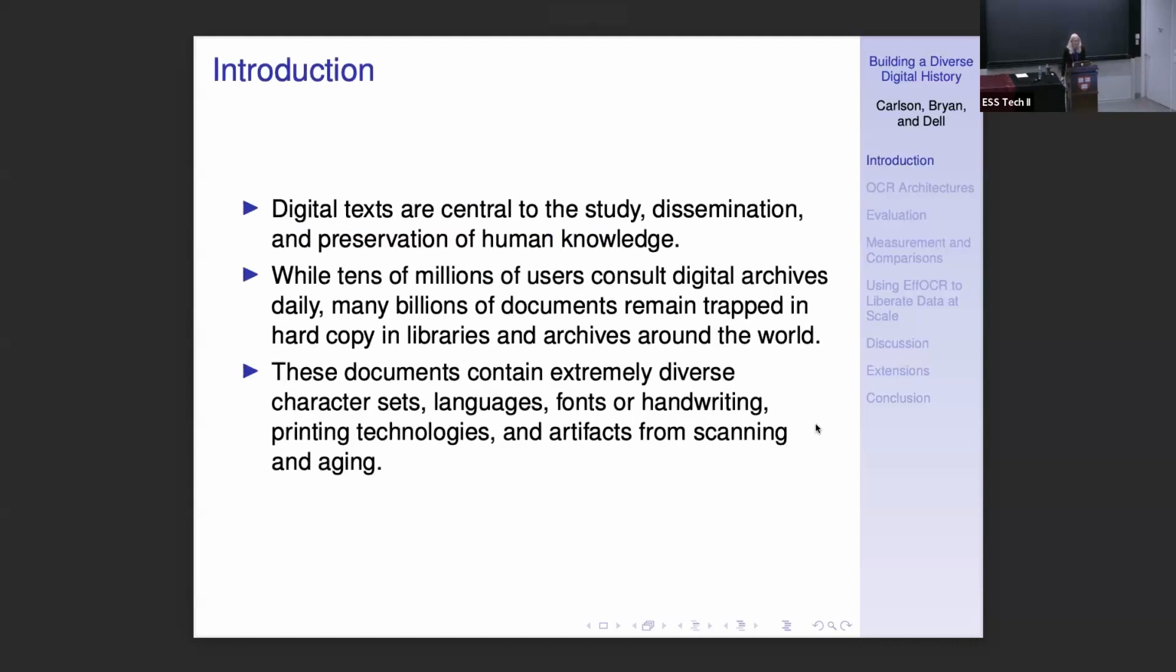Digital texts are central to the study, the dissemination, and the preservation of human knowledge. Tens of millions of users consult digital archives every day, but many billions of documents remain trapped in hard copy in libraries and archives around the world. For example, the US National Archive has something like 14 billion hard copy documents. These documents contain extremely diverse character sets, languages, fonts, handwriting, printing technologies, and artifacts from scanning and aging.